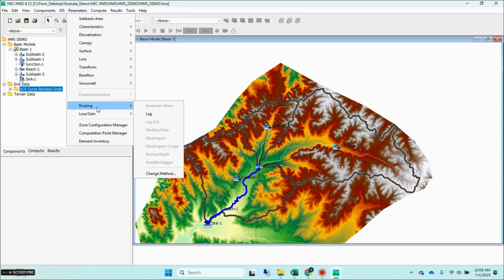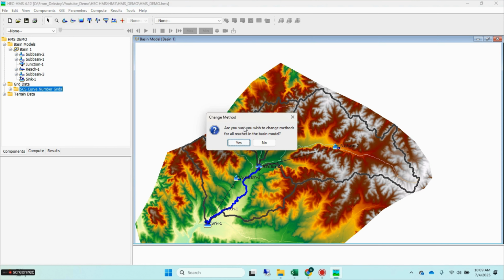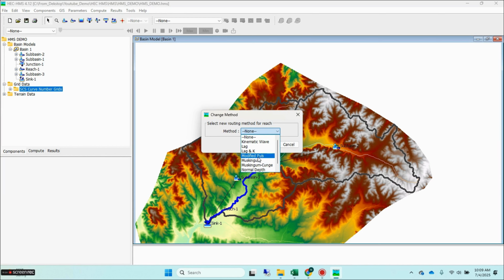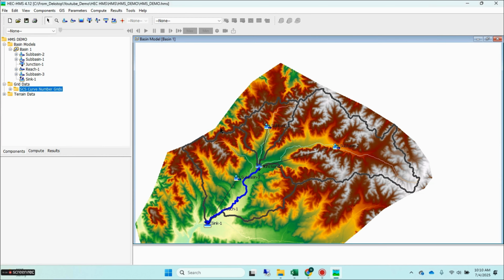Since we have a reach carrying water from the subbasin, we need to use reach routing. For this demo, let's select Muskingum Cunge with a trapezoidal channel. This method is simple and effective for simulating flow in HEC-HMS. Enter channel details as needed for your model.